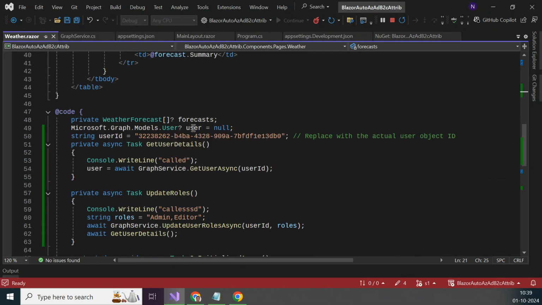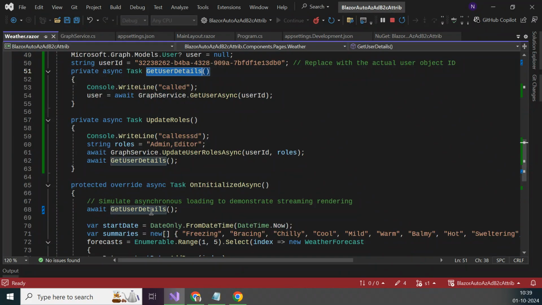Coming back to the system, user in the sense is a Microsoft Graph models user. So what I'm doing is getting user details on the page load, on initialize. I'm passing the user ID to the Graph service's get user async, getting the user details and just assigning it. Okay, so once after assigning, I'll show it in the similar way, update roles and the name, all those things.